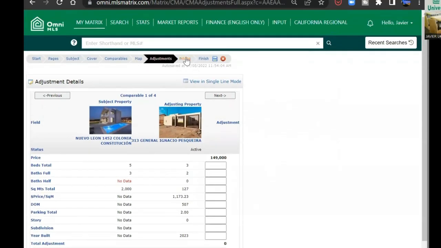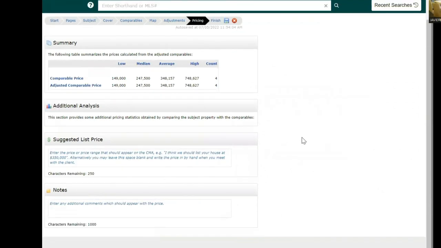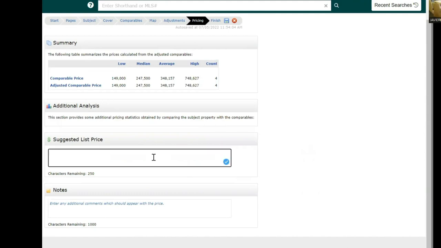Okay, so we're going to go ahead and do pricing here. So we've got our comparables here. In this section, we've got a summary, an additional analysis. This section provides some additional pricing statistics obtained by comparing the subject property with the comparables. Here, we can enter our suggested listing price. Suggested listing price is $150,000.